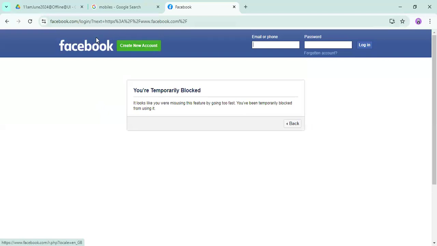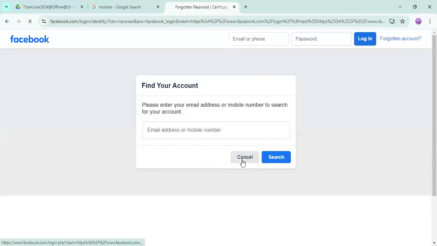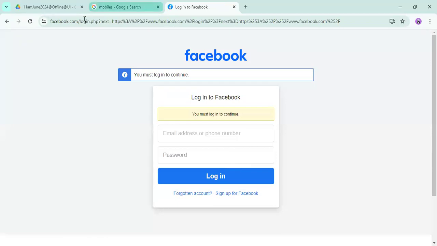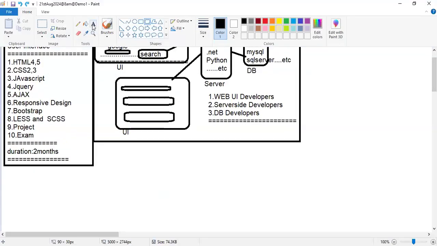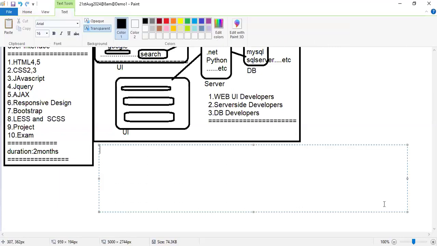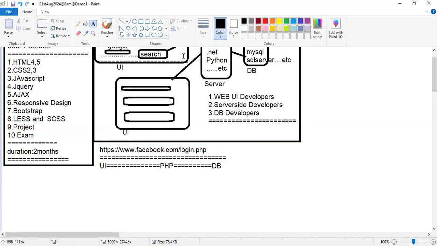Once you click on this login option, you will be redirected to the login page. See, in this URL you can observe login.php. Once you click submit, from this Facebook URL it is connecting our front end. It is one front-end page, a UI page. It is connecting with PHP, and PHP will connect with the database. This way you can find it.